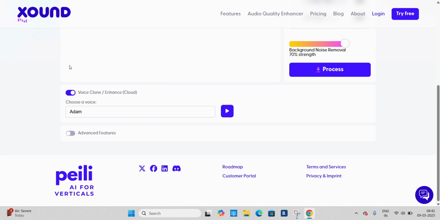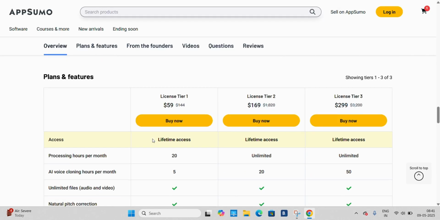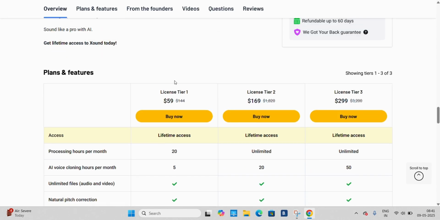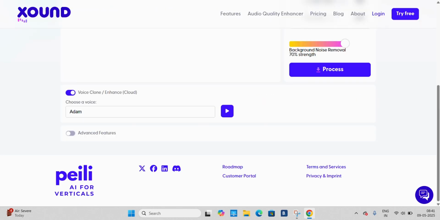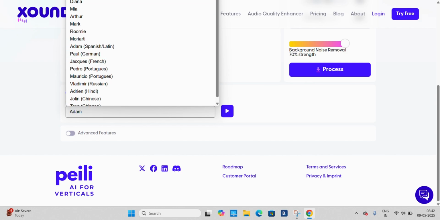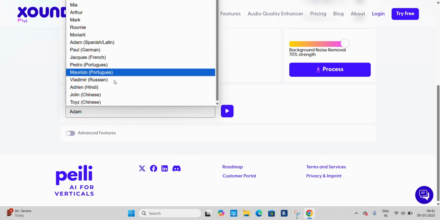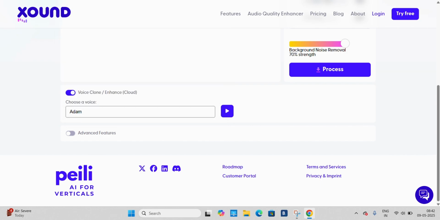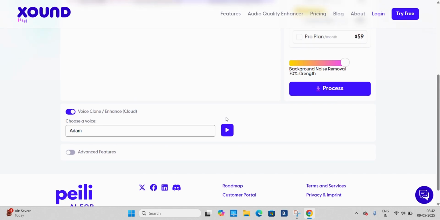And also you have the voice clone feature, as I've mentioned in the license here. You get like 5 for the license tier 1. So 5 times you could be doing every single month. And in the voice clone, you have a lot of voices that you could be adding. Maybe I will go with Adam. And you could also be doing a small preview of the audio.